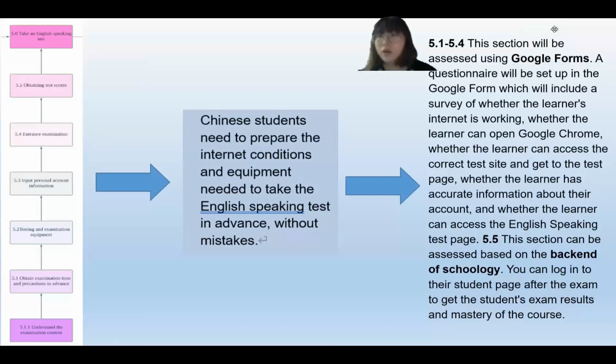This section we need to use Google Forms. A questionnaire will be set up in the Google Form, which will include a survey of whether the learner's internet is working, whether the learner can open Google Chrome, whether the learner can access the correct test site and get to the test page, whether the learner has accurate information about their account, and whether the learner can access the English speaking test page. And another important part is 5.5.